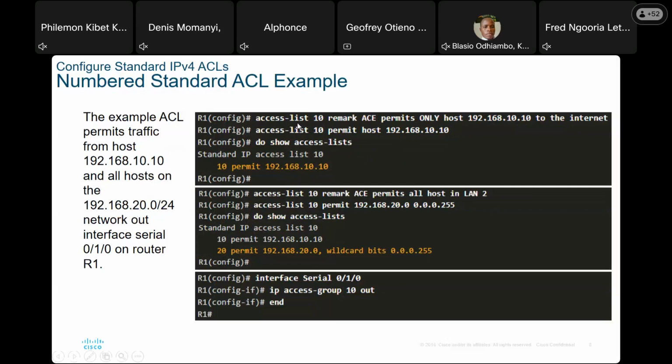So when you say access-list 10, look at your remark. What is your remark? Access control entry permits only host. This is a remark you are giving, so that somebody will be able to know what you're configuring. So it permits only host 192.168.10.10 to the internet.